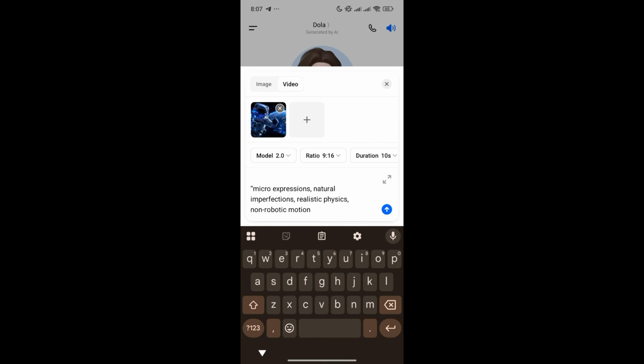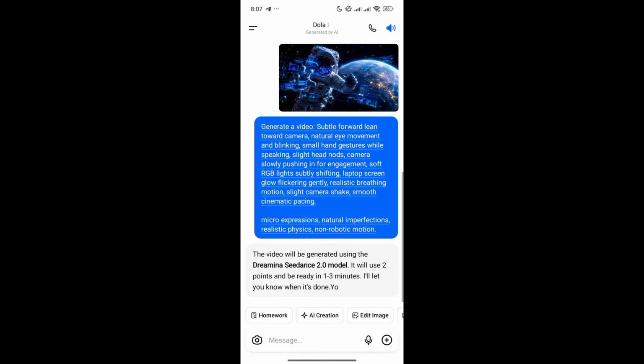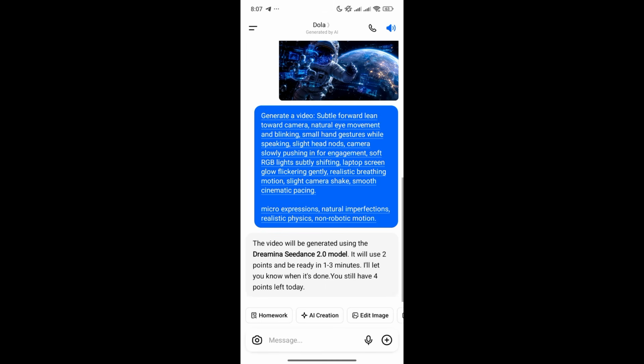This is how you use this platform. So go ahead and use this and drop me a feedback. Let me know in the comment section. Okay, go ahead and hit send. And this is how you use it with reference images to create your video. The video will be generated using the Dreamina SEEDANCE 2.0 model. It will use 2 points and be ready in 1 to 3 minutes. I'll let you know when.